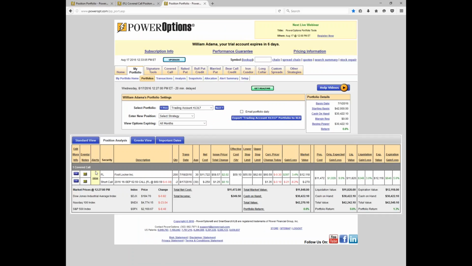Okay, so now we're back to our position. We do see an alert is triggered here. The yellow alert's triggered, and that's because we know we have earnings coming up within the next 2 or 3 days. Okay, well, what happens to our August 60 strike call? It's no longer shown here in the portfolio. We're just looking at our current open position. That's what's shown in the main portfolio view.